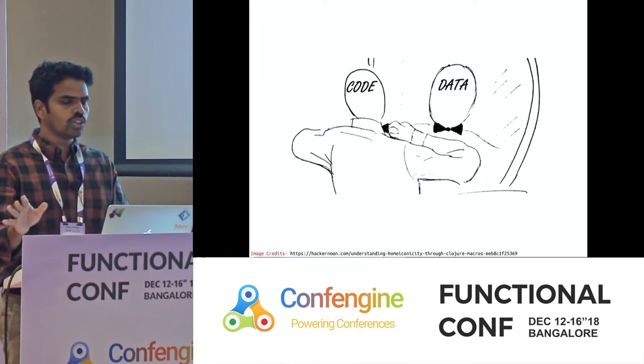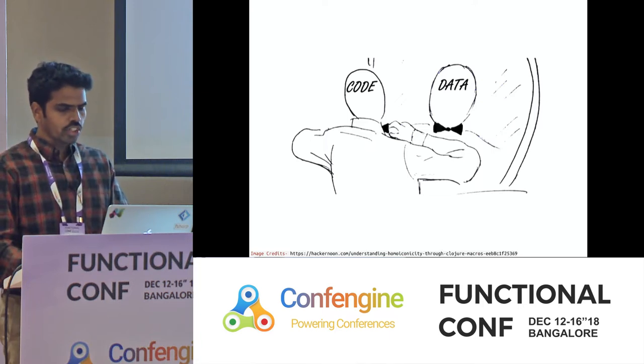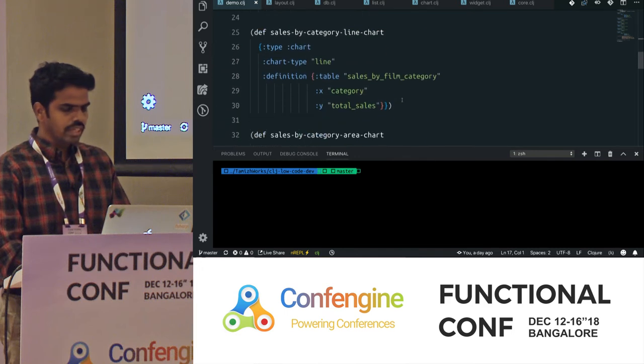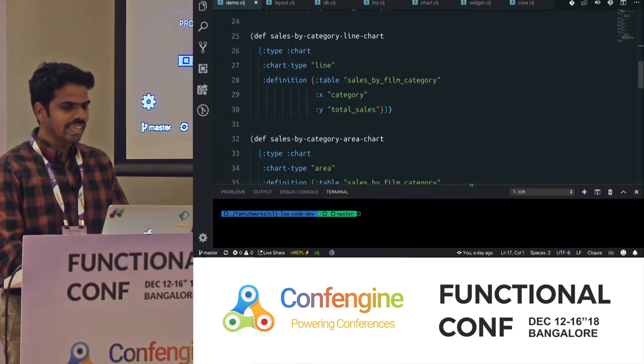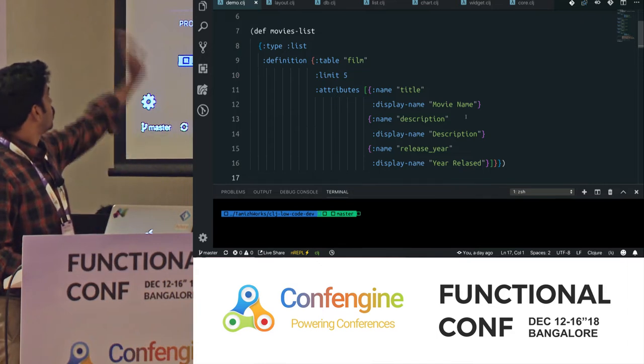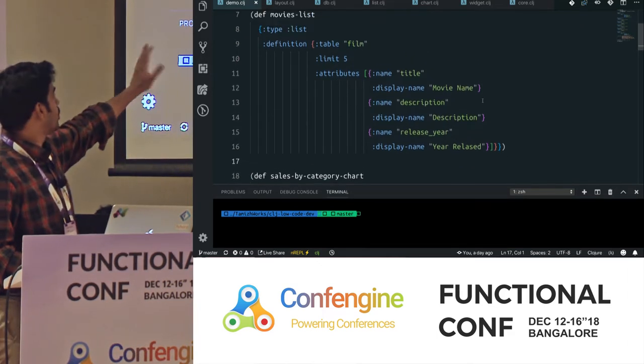I'm just going to quickly show you a prototype of what we did in our project. What you are seeing here is the Clojure code. Here I'm showing you the configuration for building a page. I just need a page which shows a list of movies.